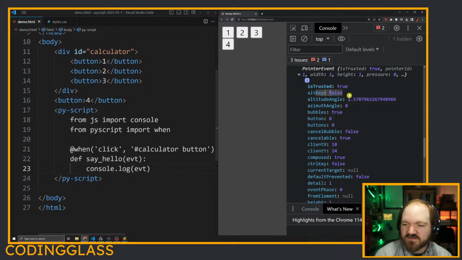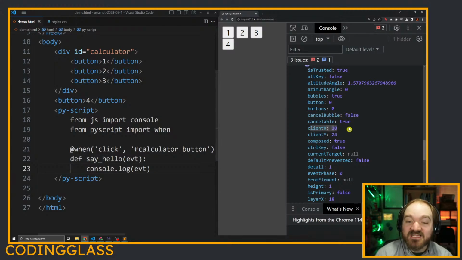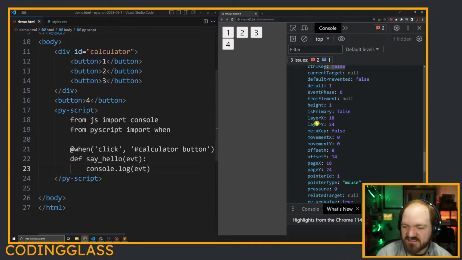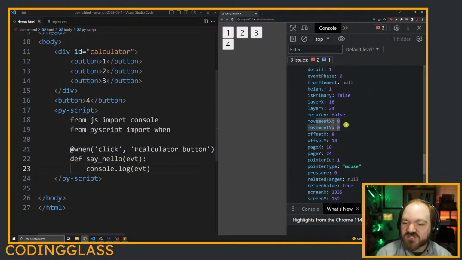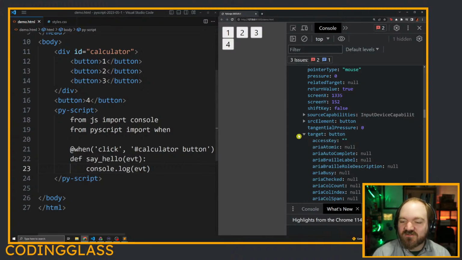Things like: is the Alt key pressed by this click? Which buttons were used to do it? The X and Y coordinates on the element that was clicked. Was the Control key pressed? Or was the pointer moving at the time? One of the most useful, actually, is this target element, which is the element that triggered the event in the first place. I said threw, which is the wrong word, forgive me, webheads.